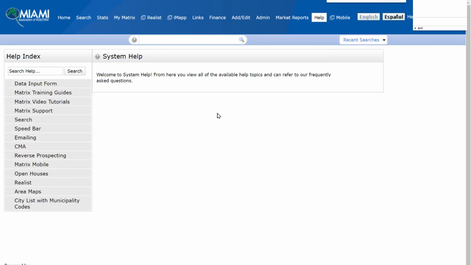Now in the Help section, we're not going to review everything. I just wanted to point out a few things. On the left-hand side, you have your index, your little table of contents, and there is a search field. So you can go ahead and type in whatever it is you're looking for.